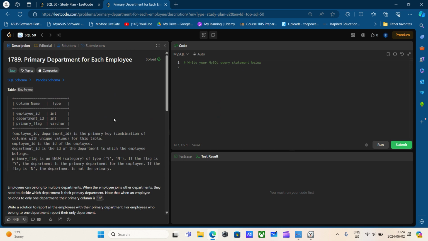And here we have one table, but so much annoying information. So we have a table called employee, with 3 attributes: an employee ID of integer, a department ID of integer, and a primary flag, which is a varchar. We are then told that employee ID and department ID is the primary key. Employee ID is the ID of the employee. Department ID is the ID of the department to which the employee belongs. And primary flag is an enumerable category of only types Y for yes and N for no. If the flag is Y, the department is a primary department. If not, then the department is not primary.